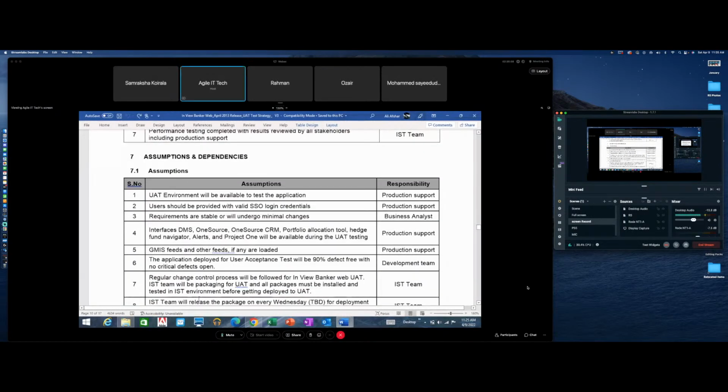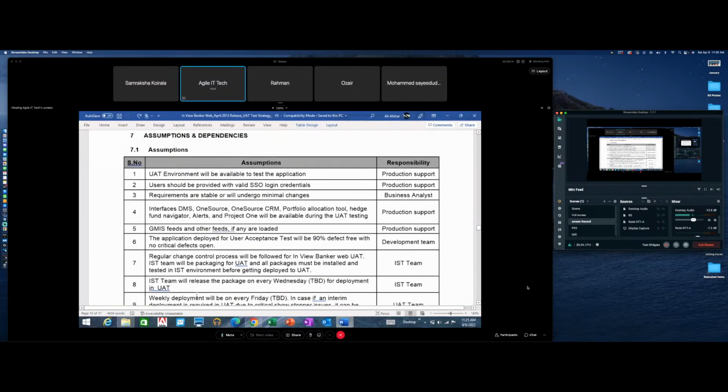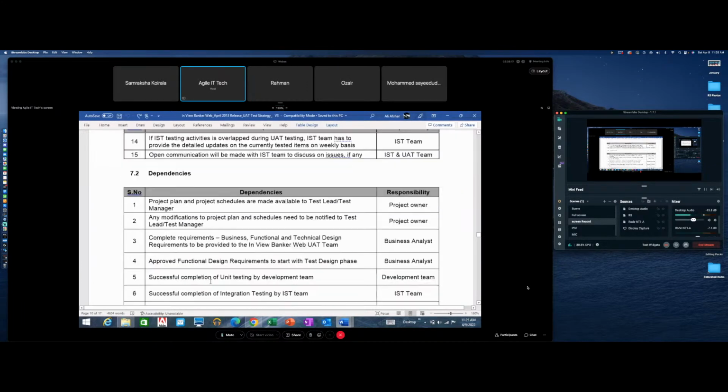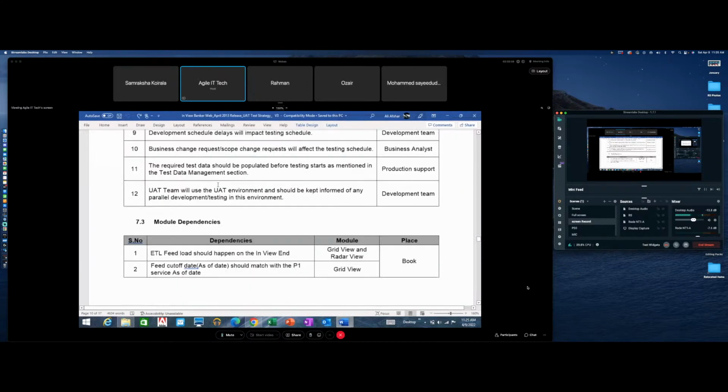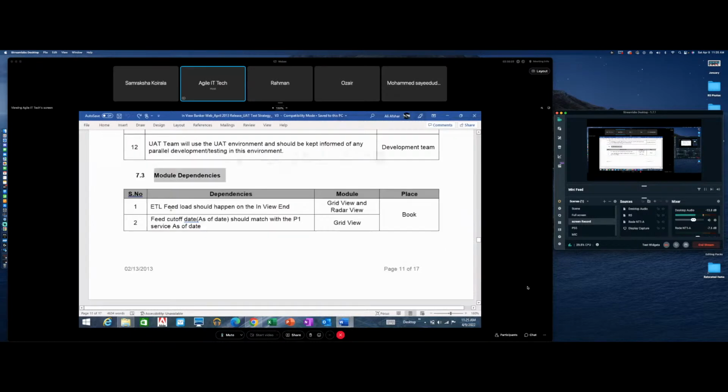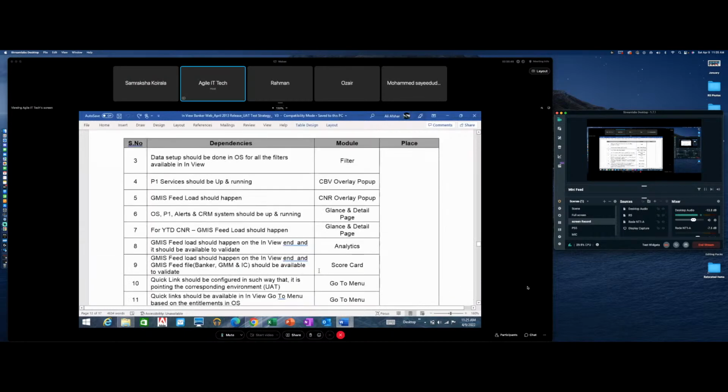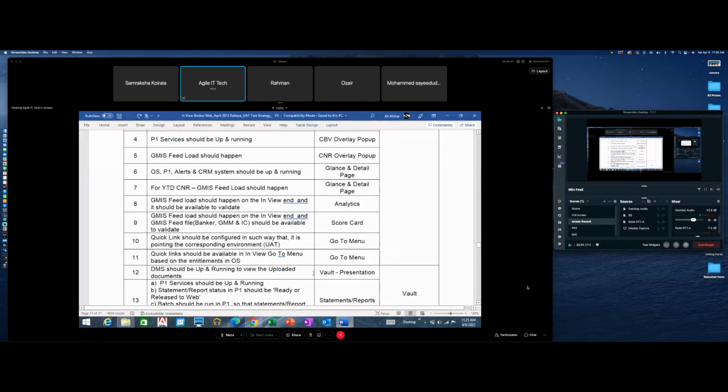Assumptions and dependencies, I'm not going to go through because they're, again, assumptions and dependencies according to this application, but this is where they would be listed. They've even gone ahead and broken down the module level dependencies, for this particular module, which is book. Book has these different functions underneath it, and what is the dependency for each of them? In other words, ETL feed load should happen on InView feed cutoff date, as of date should match with P1 services. So they're clearly telling you what needs to happen and what the dependencies are. So they've even identified that. All right.